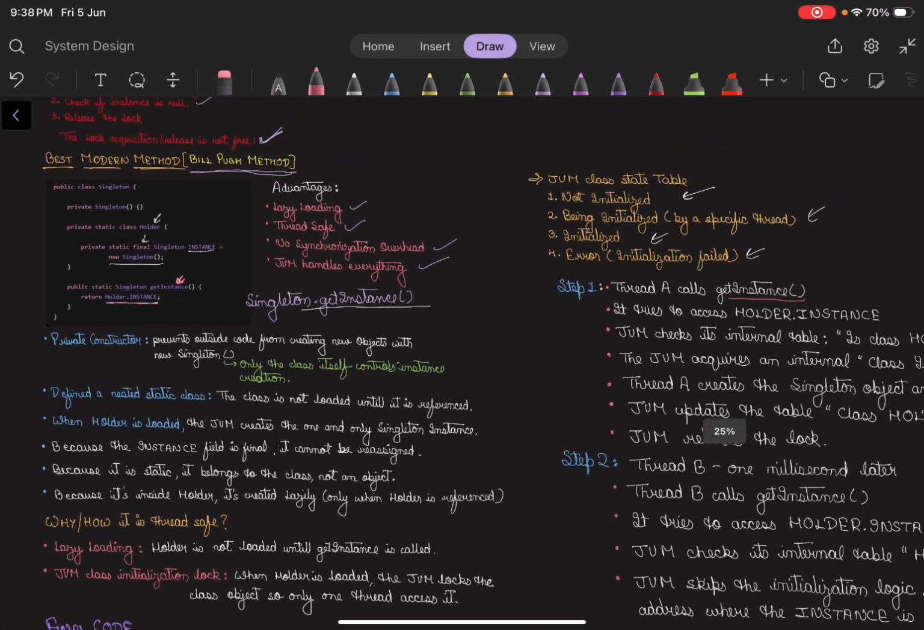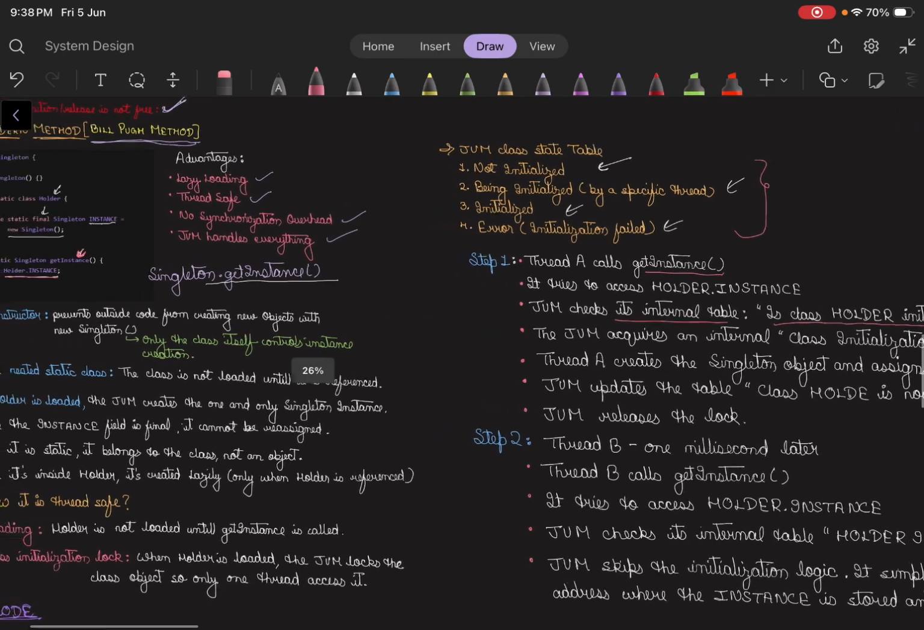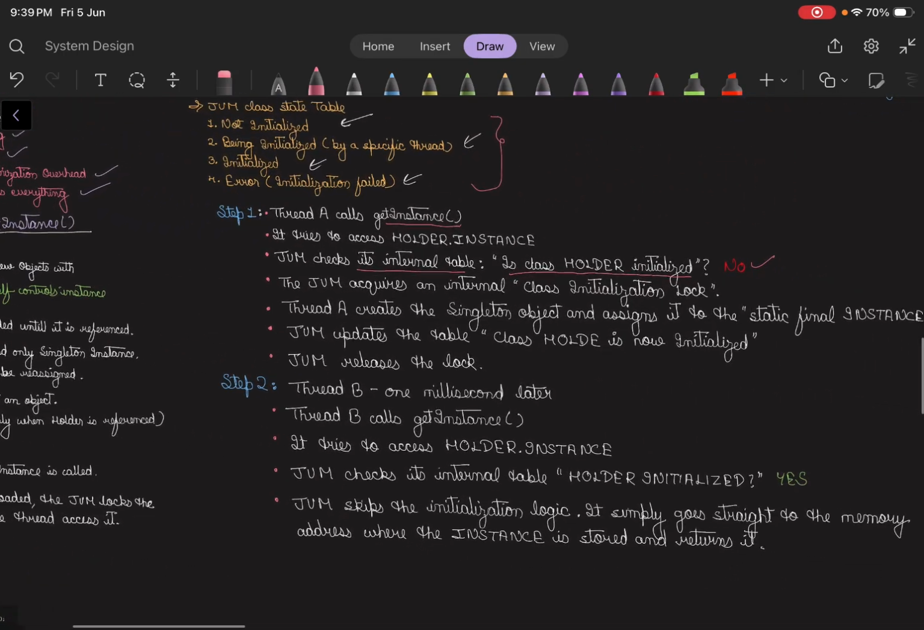Thread A. Okay, till here thread A is there. The JVM checks its internal state: is class Holder initialized? We'll get an idea that no, because this is the first thread that is going to access Holder.instance, so it will say no, it is not initialized.